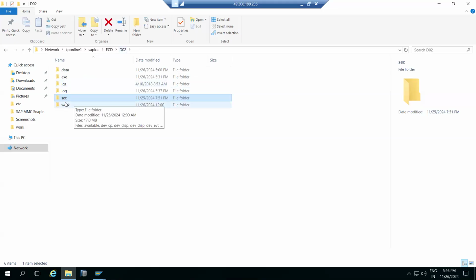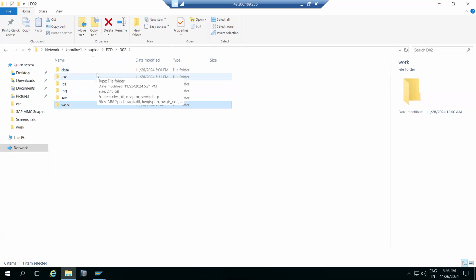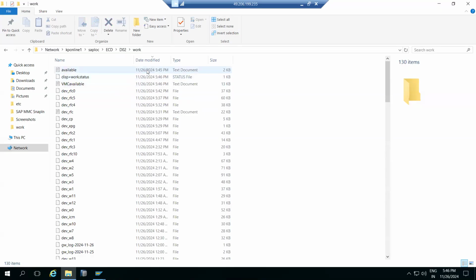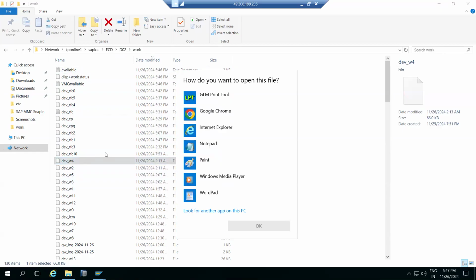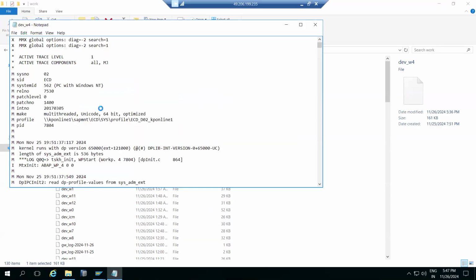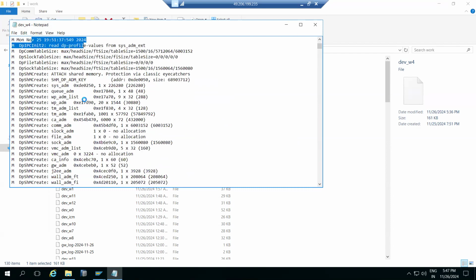Next is the very, very important directory. The remaining ones will not be very useful, but this is what you need now: the OS level work directory location. If something happens in the system, like slowness, work processes not starting, SAP issues or performance issues, the common troubleshooting directory is the work directory. In the work directory you can see what is happening with my work processes, and if you open work process administration, you will come to know the same.